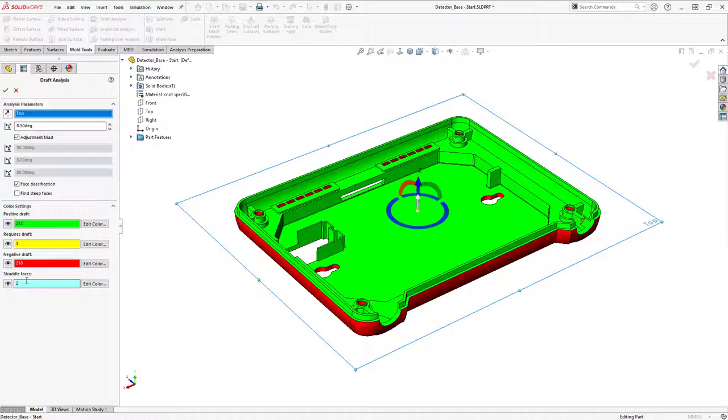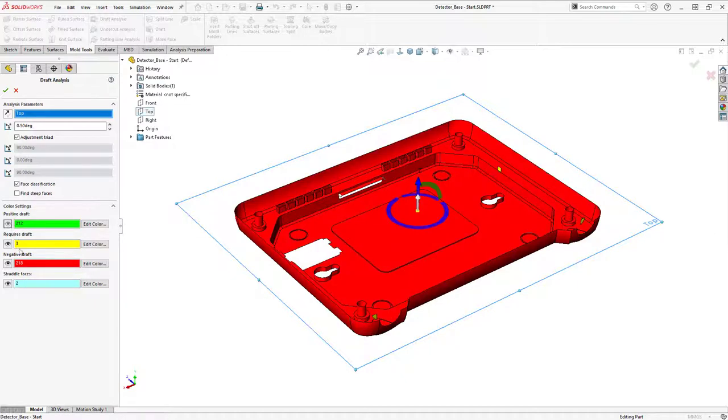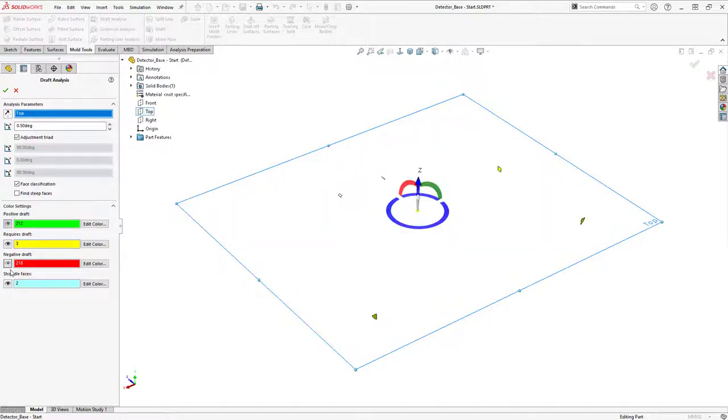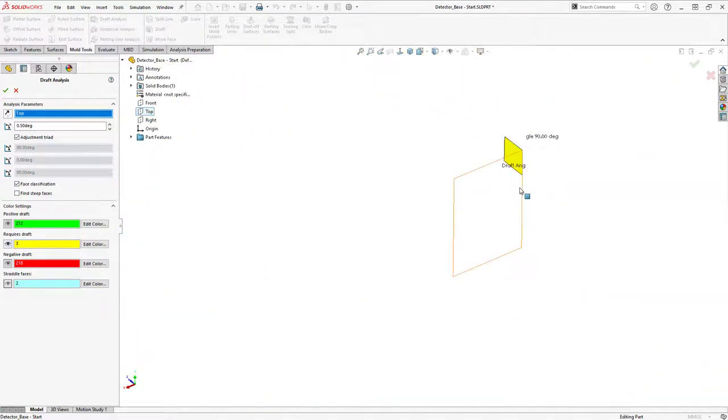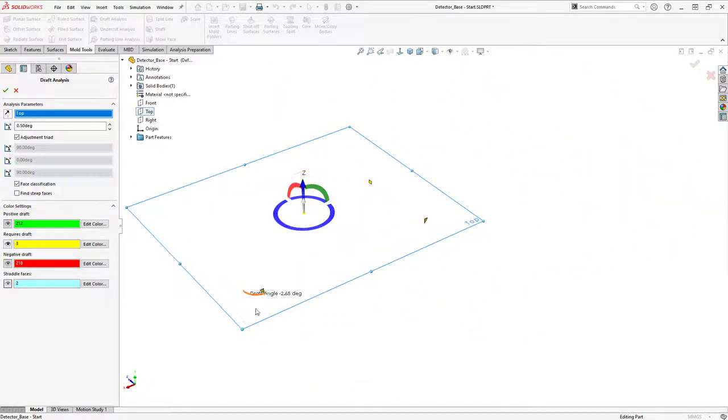To better visualize which faces require draft, or just to see which ones are negative draft or straddle faces, we can select the show hide icon. Let's see which faces require draft. As you can see here, we have this one right here, one over here up in the corner, and another one over here in the other corner.